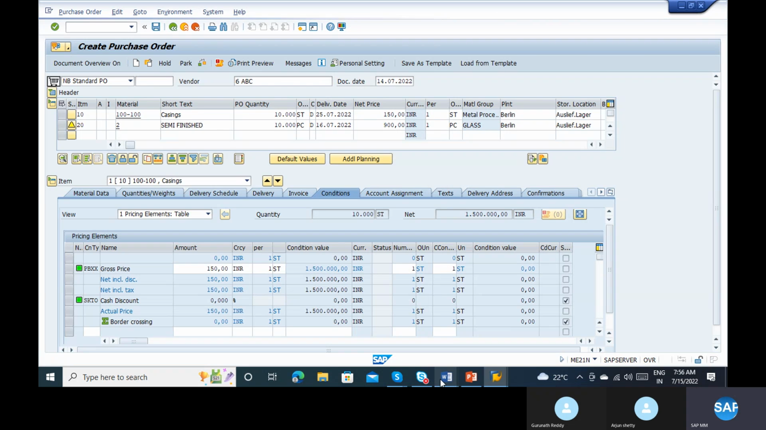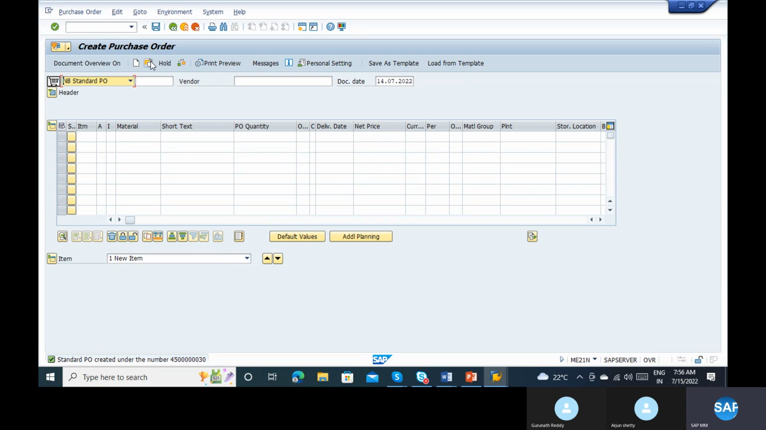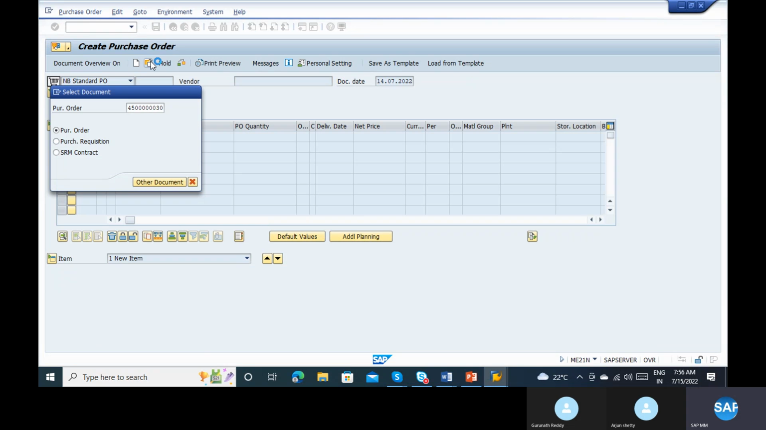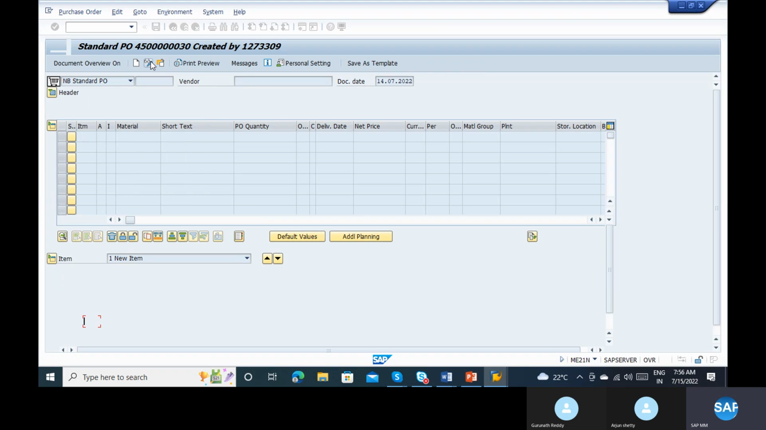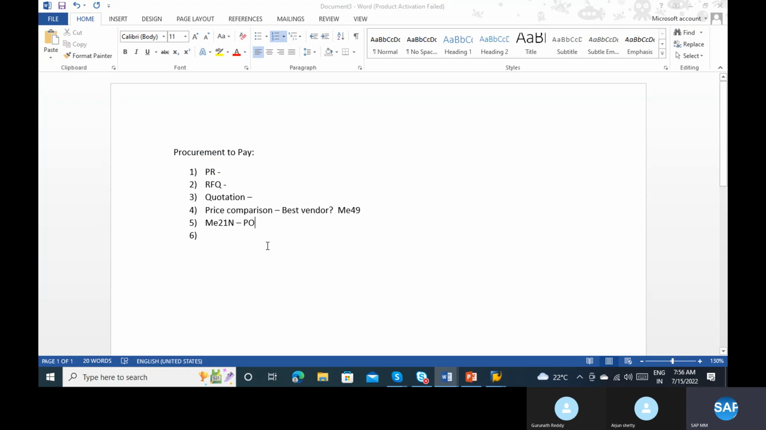Right. So in this P2P cycle, as of now, we created the PR, RFQ, quotation, price comparison. Now we are creating the PO, ME21, the purchase order creation. So the PO is created now. Okay, so what was the next step after PO? Assume that the vendor sent prices and sent the quantity. We will receive the quantity, then we can do the goods receipt.